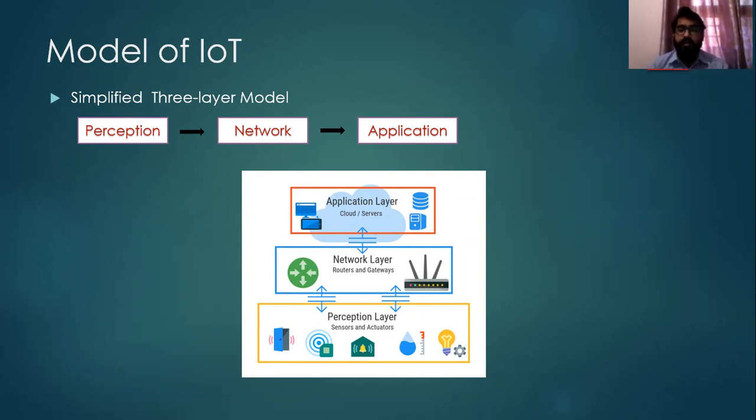Then the network layer. In the network layer, we need a gateway, or we can say a communication layer. With the help of that layer, we can communicate with the user. That is the network layer. After that, we have the application layer. Now, what is the application layer? In the application layer we include data-related things: you can monitor the data, analyze the data, store the data, and even transfer the data from one user to another. So all those three layers are included in the IoT model.